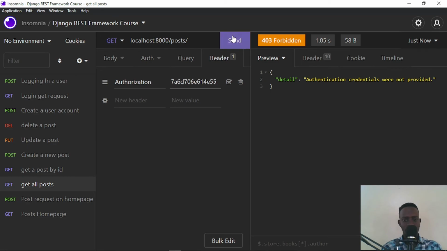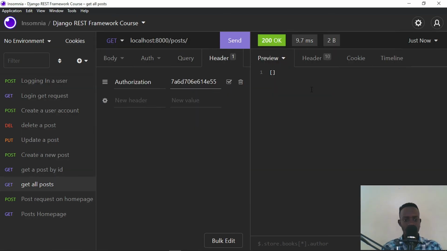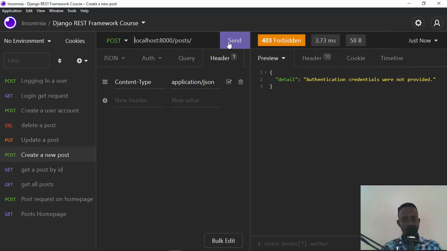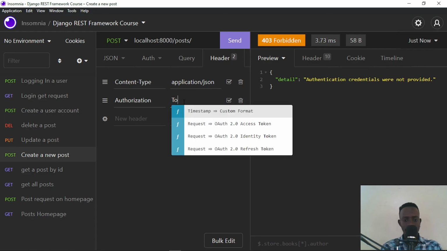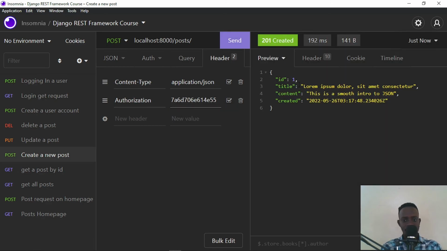And when I send this request, we now see that we currently don't have any posts. So let us try to create some posts within our database. When I go to the endpoint for creating a new post and try to send posts, we see authentication credentials weren't provided. But for us to access that, we shall add our authorization header. In this case, it's going to be token, and then we shall paste in the token. And we see that we've been able to create some posts successfully.